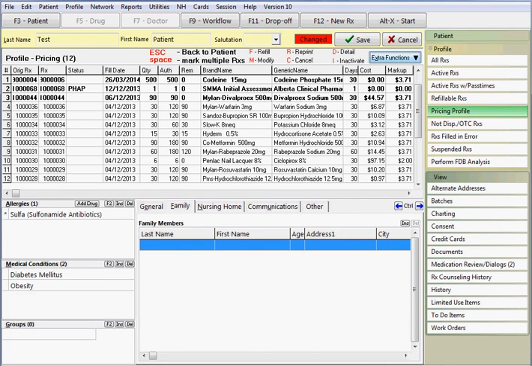You'll notice that any time a change is made to the patient card, a notification will appear in red on the right-hand corner. You can click on Save or press Enter on the keyboard. The notification will now display OK in green to indicate your changes have been saved.